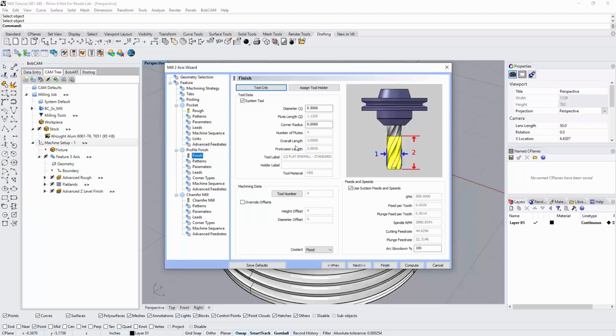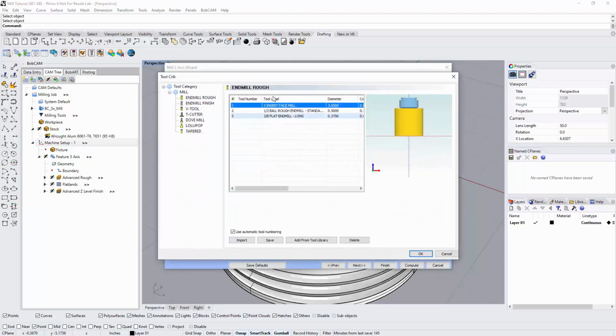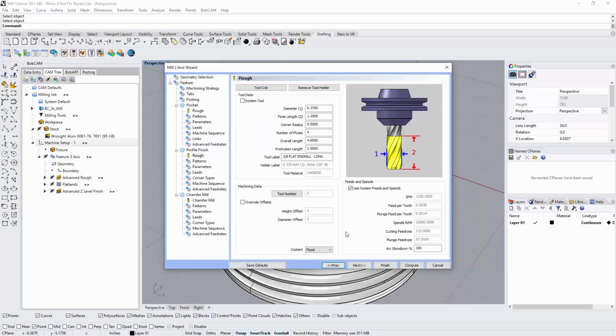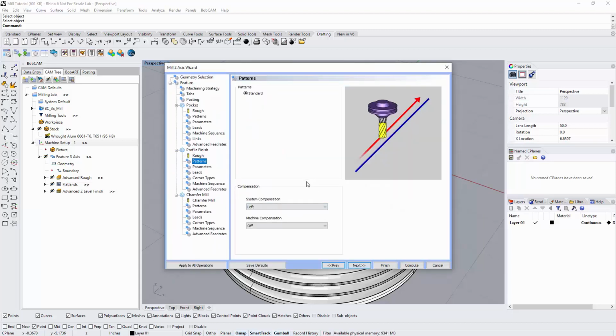Next, we then have our profile finish. Once again, I'm going to use the same 3/8 tool. So I'll go to that 3/8 flat end mill, hit OK. There it is. Right here, we have our patterns. So we have just one pattern when we're doing a profile finish, and it's a standard cut. The whole goal of this toolpath is to just go in and clean up the 15 thousandths we left on the walls, and that's it.